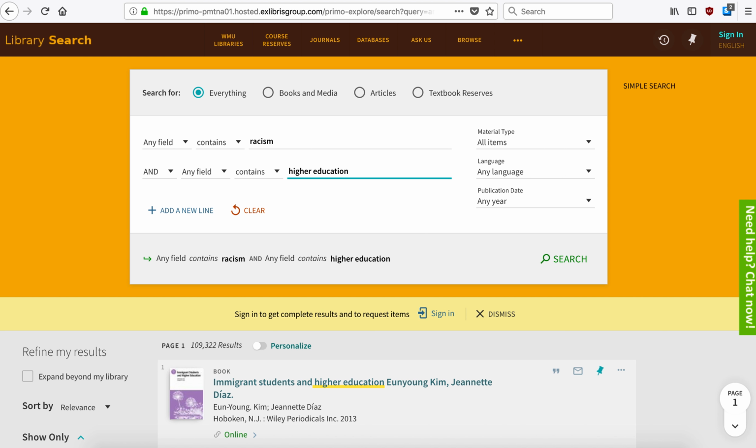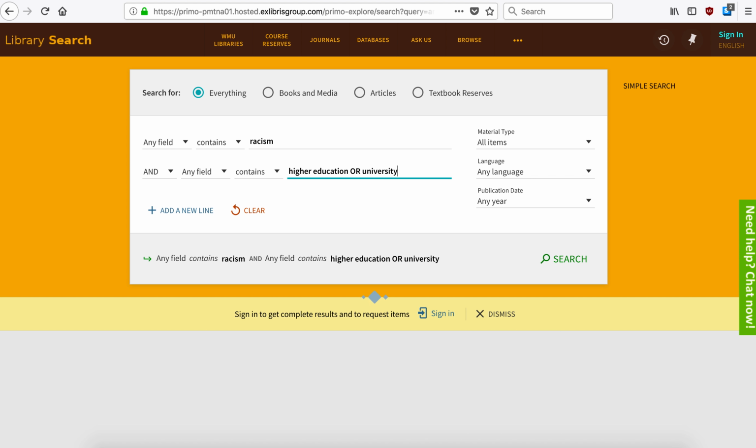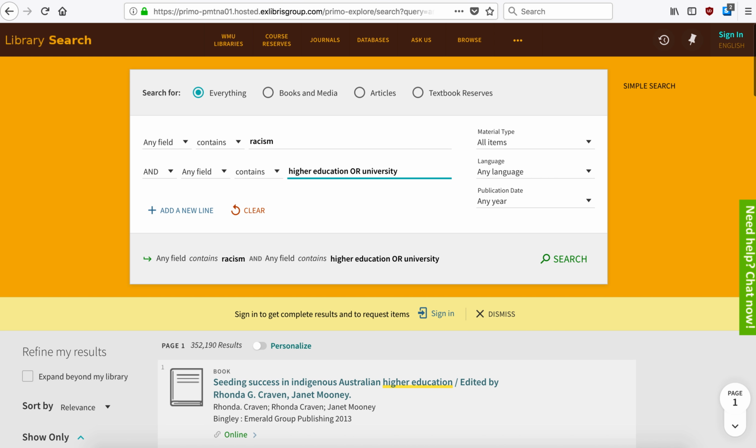For example, let's search racism on the first line and higher education on the second line, but this time let's add the word "or" in capital letters and the word "university" on the second line, after the phrase higher education. This means that our search must now include the term on the first line, racism, as well as either of the two terms on the second line, higher education or university. We now have broadened our search results to over 350,000.